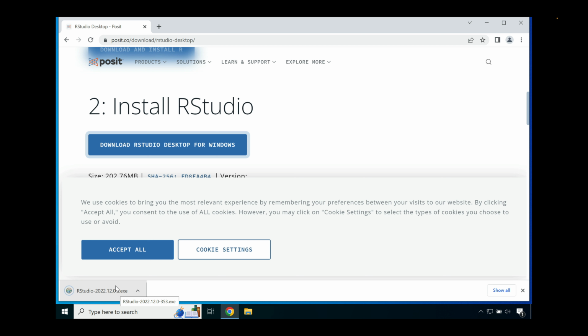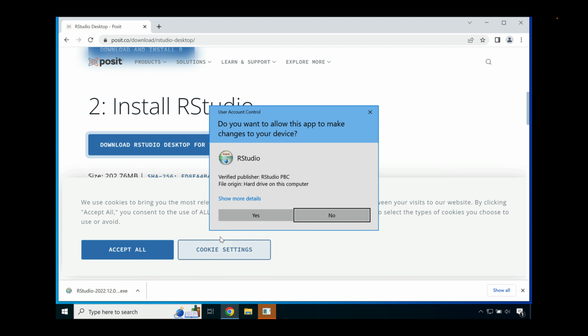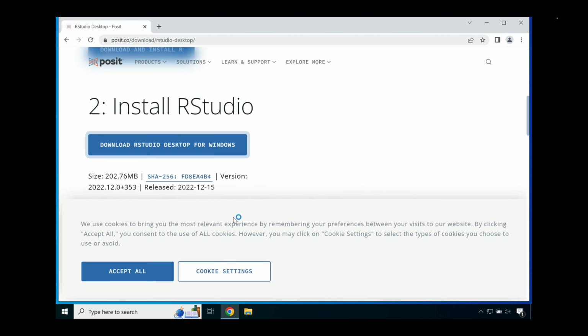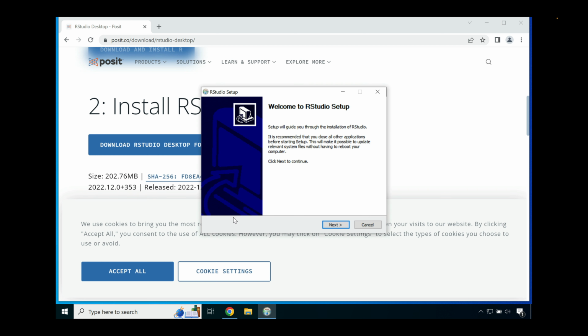And once it's done downloading, we're going to go ahead and launch the installer by clicking on the exe file. This will prompt the User Account Control. Just go ahead and say yes. The app can make changes.